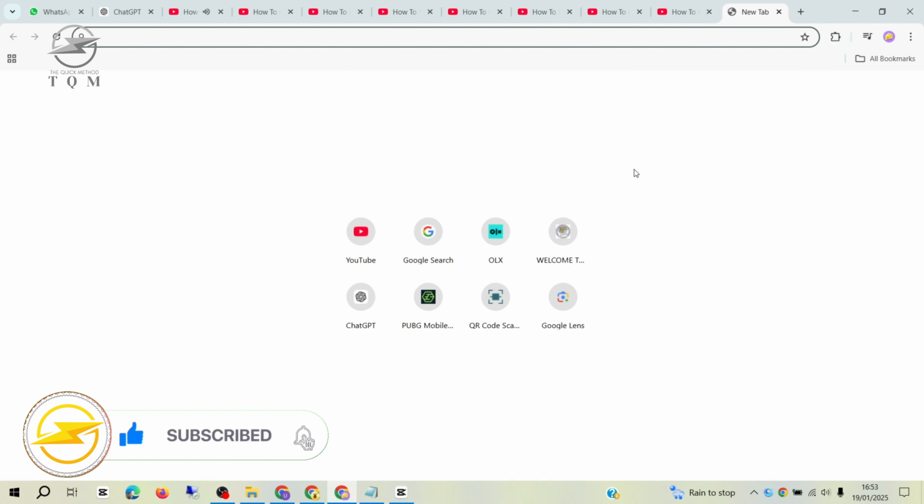Let's get started. If you're using Google Chrome, you might either want to change the language it's set to, or maybe it's in a language you don't understand. No worries, I'll guide you through the process step by step.